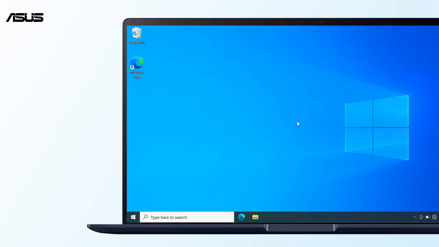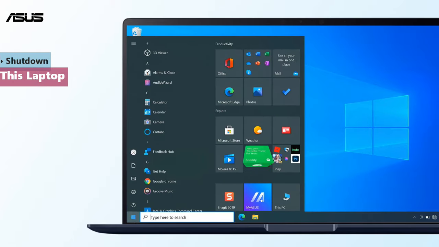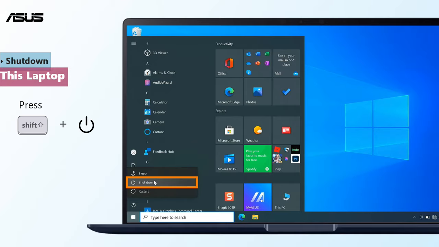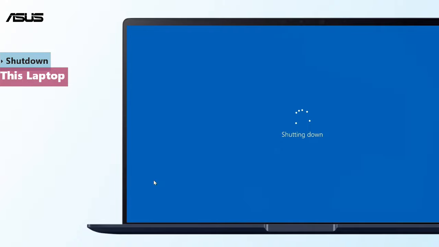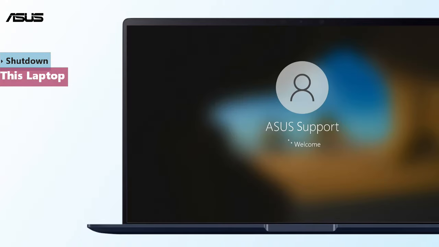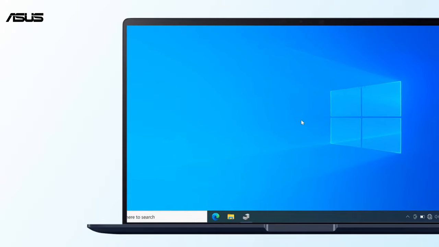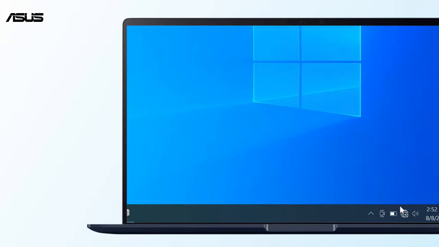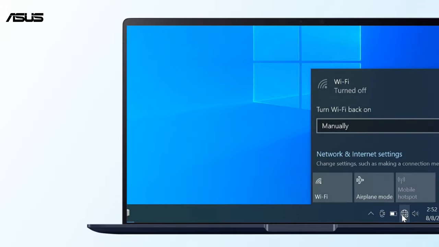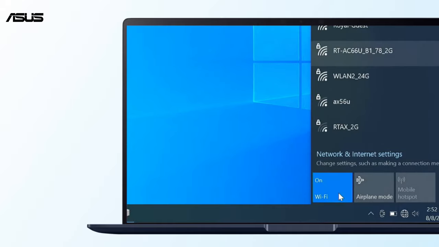If you can't enable the Wi-Fi or connect to any wireless network, please try to completely shut down your laptop, restart it and then try again. Click Start and select Power. Press and hold the Shift key and select Shut Down at the same time. Your laptop will be completely shut down. Please restart your laptop and check if you can successfully connect to the internet with the wireless network.